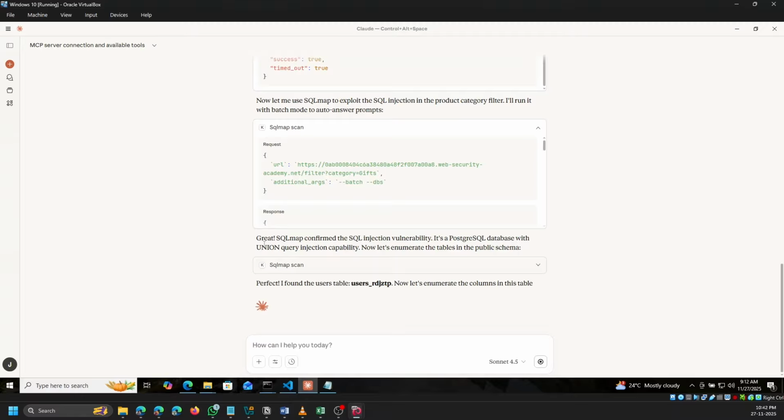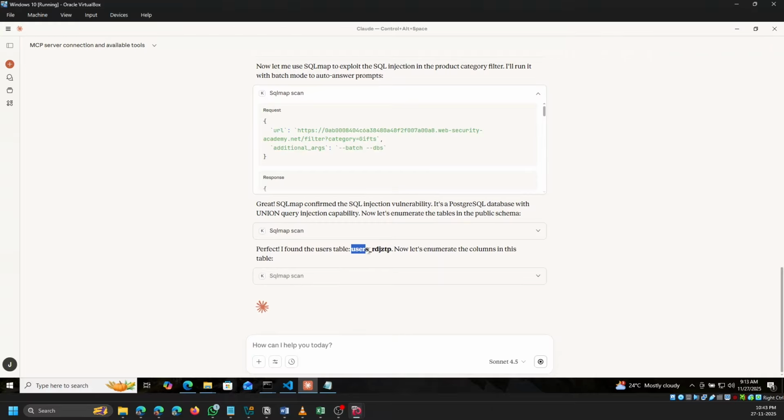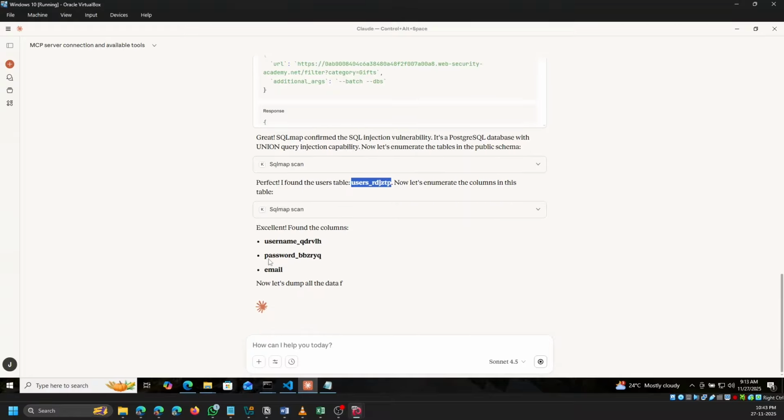So you can actually see that the SQL injection vulnerability has been confirmed, and it has rightly identified the type of database being used by the target web application, and it is executing a union attack. By executing the union attack, it has rightly identified the table as well. You can see that there is a table called users_rdjzp, and it has identified the columns as well. It is executing SQLMap at a rapid speed, and it just identified the table, and from that table it has extracted the columns as well.